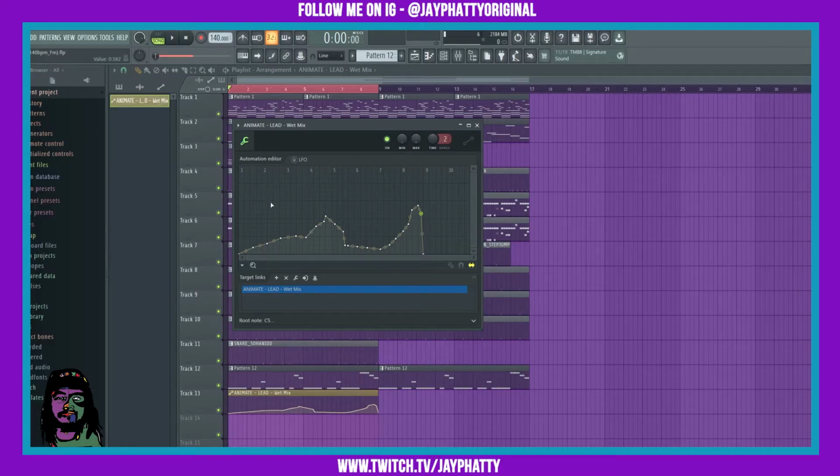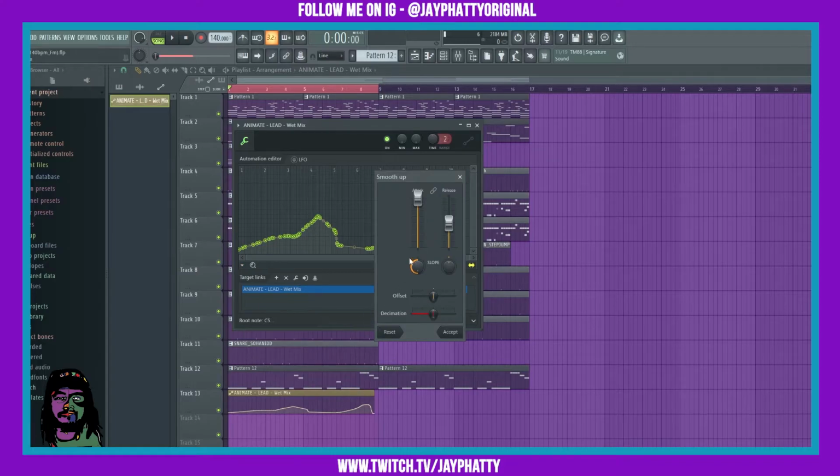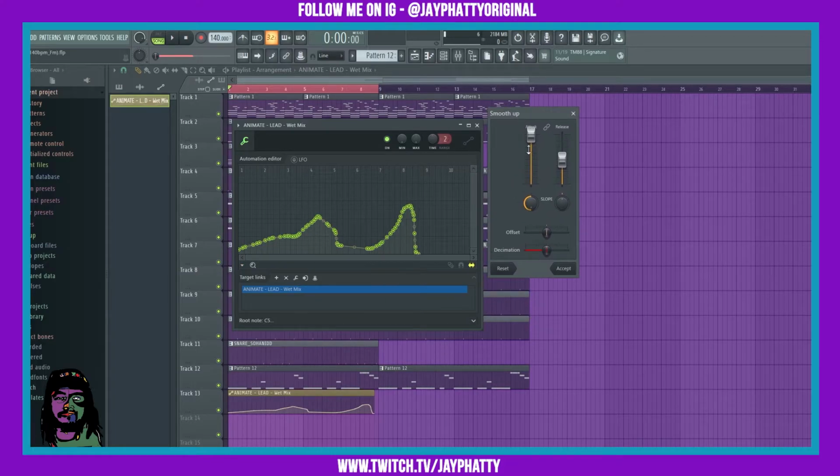Now I can either do a control left click and highlight, or a control A to highlight all of the points. Then I want to go down to this little drop down menu right here and do smooth, okay? Smooth up.